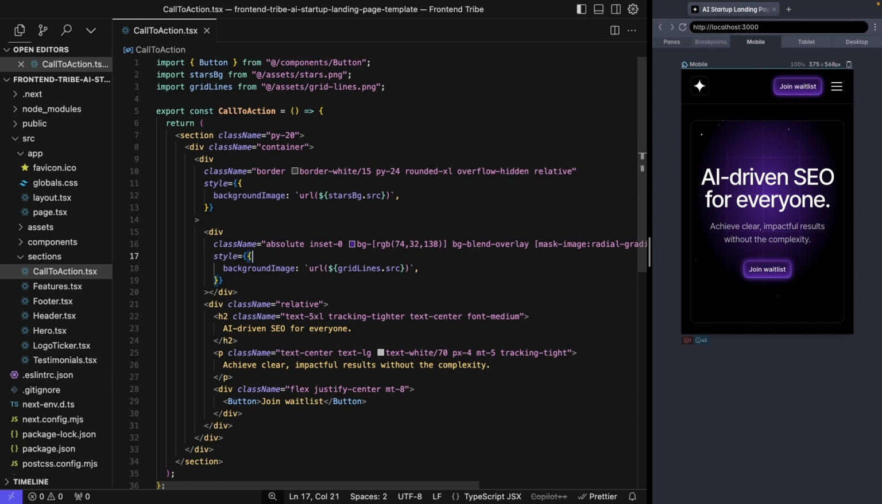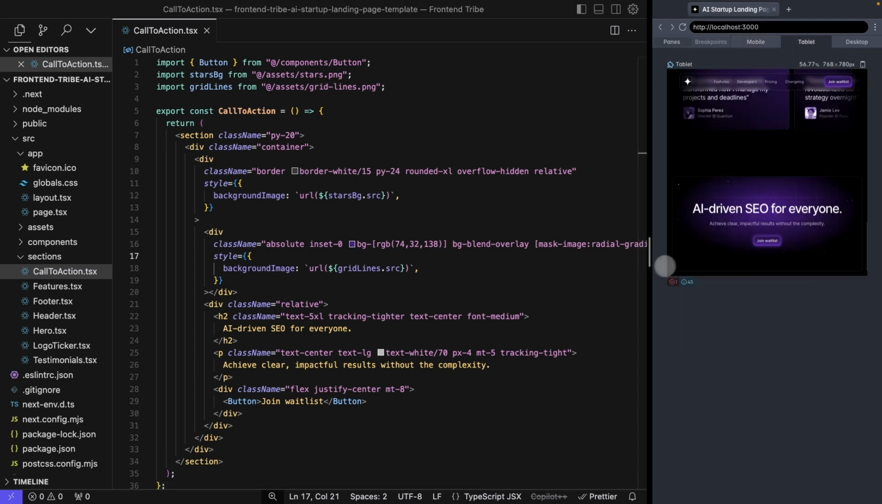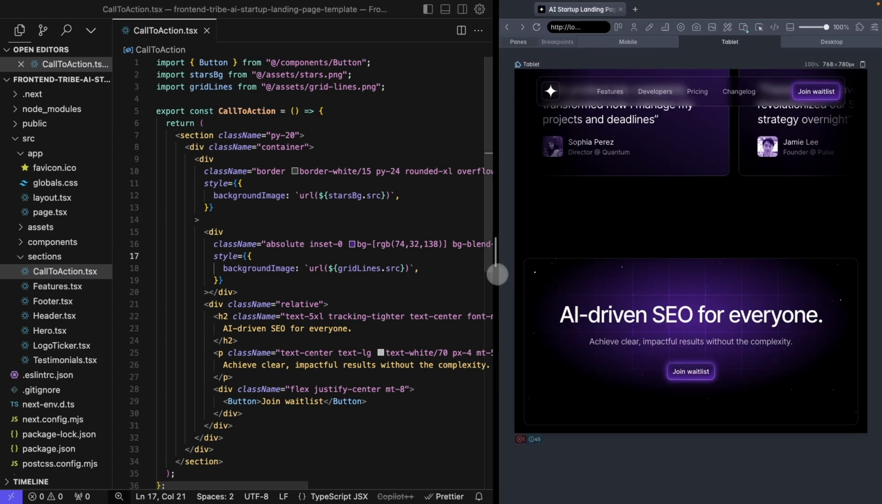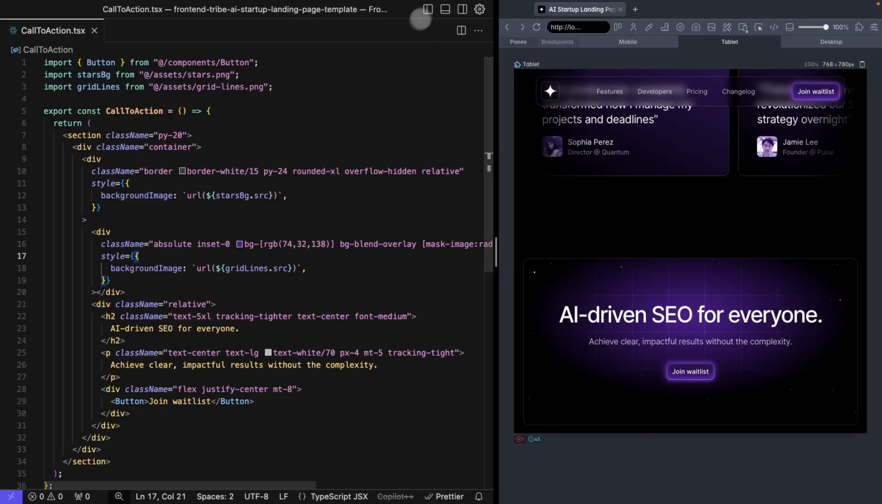Let's go ahead and take a look at our different responsive styles and see what else we'll need to change for those. Coming into the tablet view, let's go ahead and scoot our browser out so we can see this full size. I'm going to put in my sidebar so I can see my code a little bit better, and then we'll see what we need to change here.